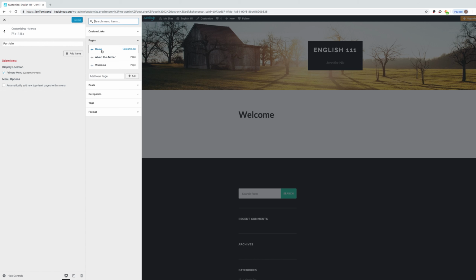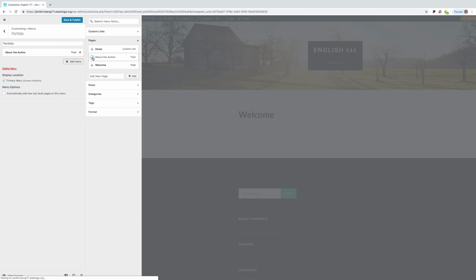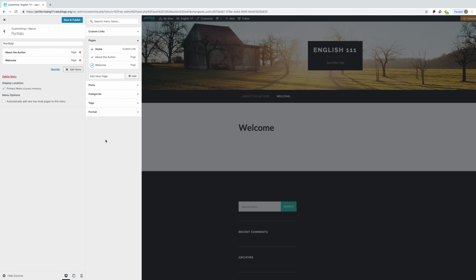Now if you look here, it's going to give me a list of things that I can put on my menu. Pages, posts, categories, tags. I can also format the menu if I wanted to. For now, we're just going to look at pages. I do want to add the About the Author page, and I do want to add the Welcome page. When you have all 5 of those pages listed here, then you can just add them all, but I'll tell you that it takes a while for them to load. You can look over here and see that that has worked.